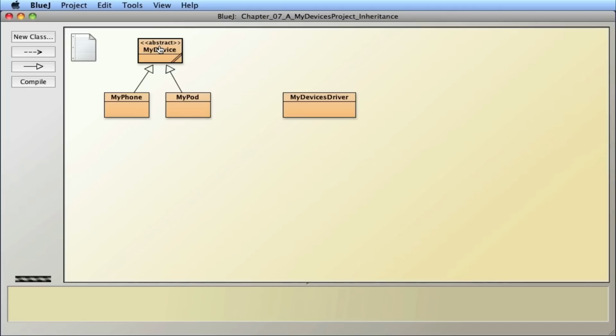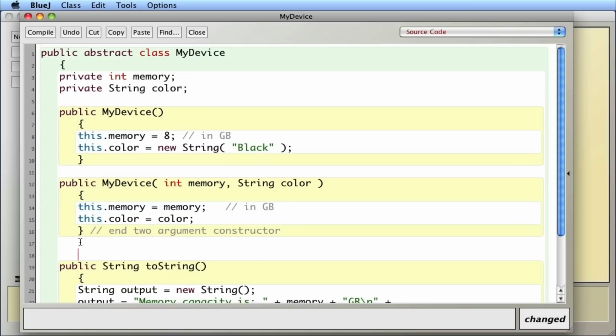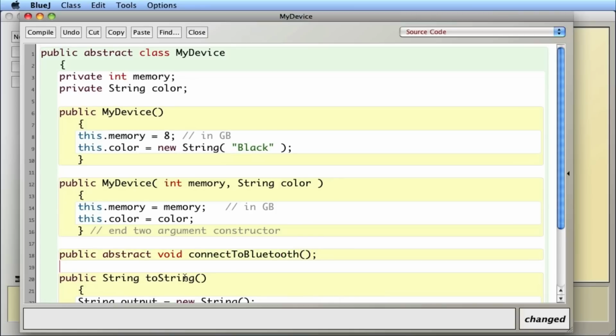So that's one use of the keyword abstract: to declare a class as simply a placeholder for instance variables and methods that are to be used by subclasses. We're actually not going to create a MyDevice. It wouldn't make sense. A second use of the keyword abstract is on a method. I'll say public abstract void connectToBluetooth, semicolon, and that's it. There's not going to be any curly brace. There's no code. It's simply stating that there is going to be a method called connectToBluetooth, and I'll let the subclasses define that code.